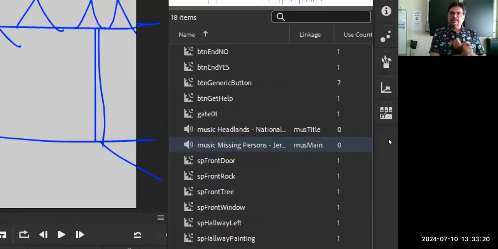So we had step one, download and import the sound. Step two, add linkage. Step three, the code. And then step three has all those sub steps: create the variable for the music, create the variable for the pause, create the function for the pause, create the function for the replay.